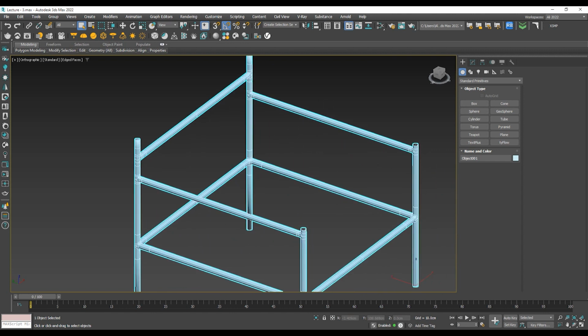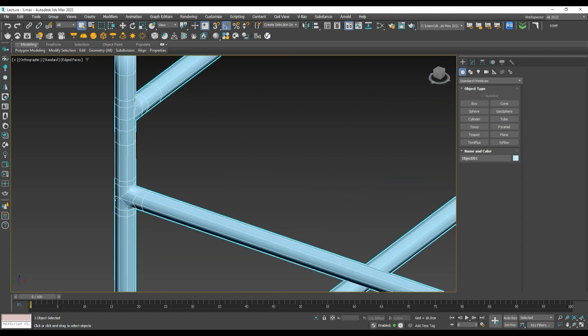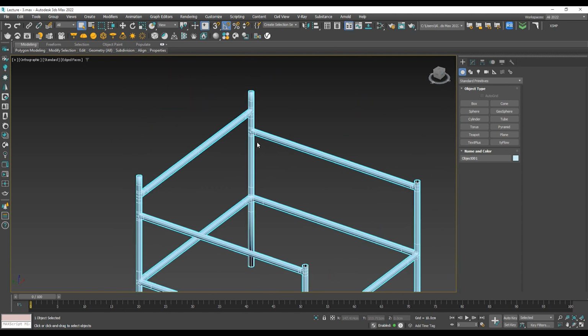I told you this is not a 100% compulsory part. You can skip this joint section if you think that's a little difficult, or if you think that you can do without that, that's totally fine. You can skip that part, and then we proceed to the next section.